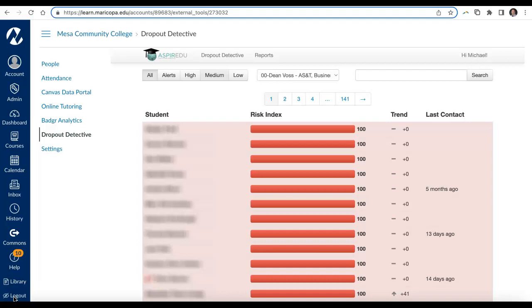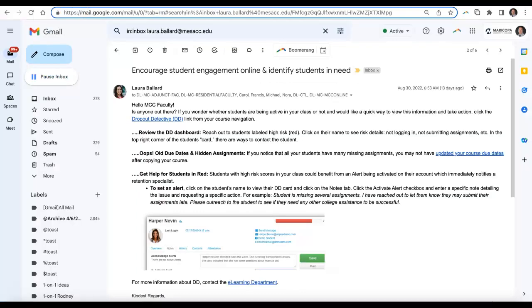It looks a little bit different than what you see on the faculty course dashboard for Dropout Detective, but it is very similar. Okay, so I'm going to take a step back, and most every semester, the e-learning department sends out some information on how to access Dropout Detective. So here's the most recent email from Laura Ballard. I'm sure that you all saw it. This gives some general background on how to access Dropout Detective as a faculty member from your Canvas shell.